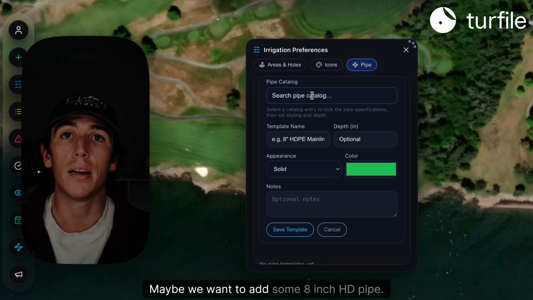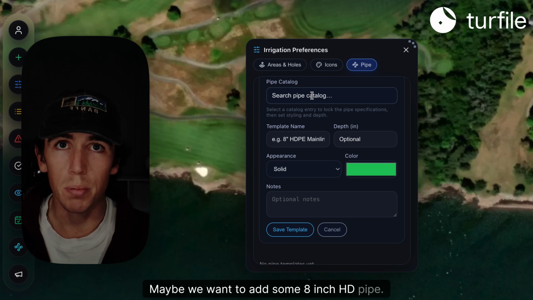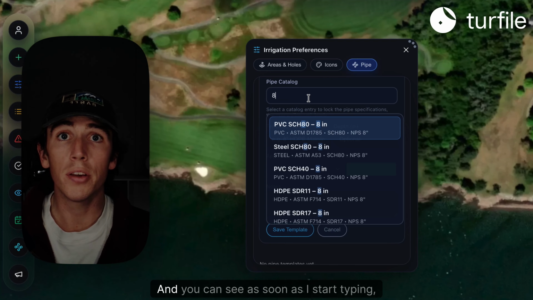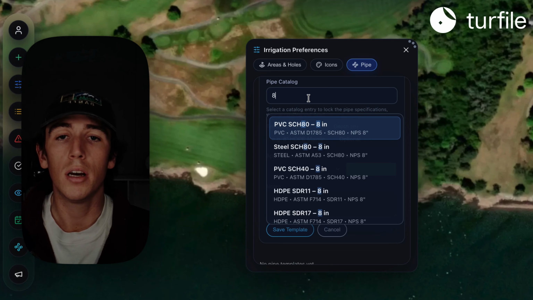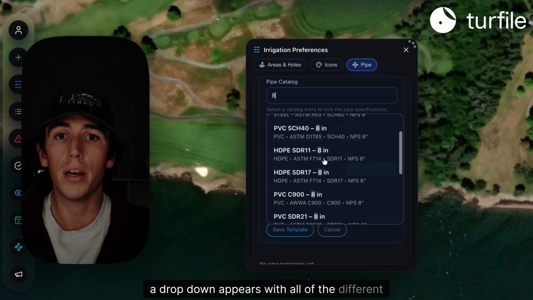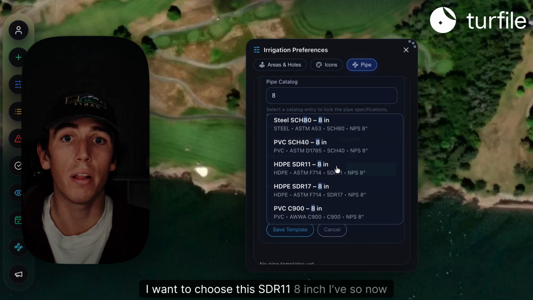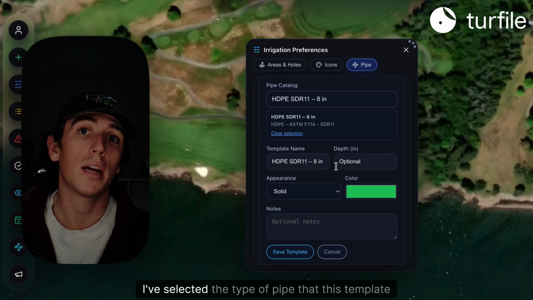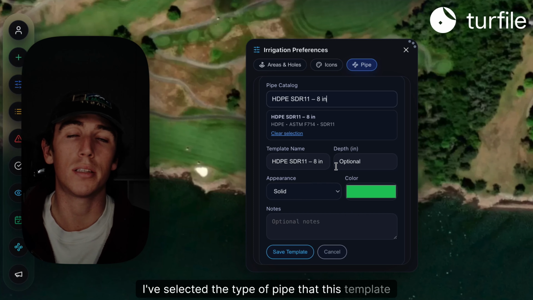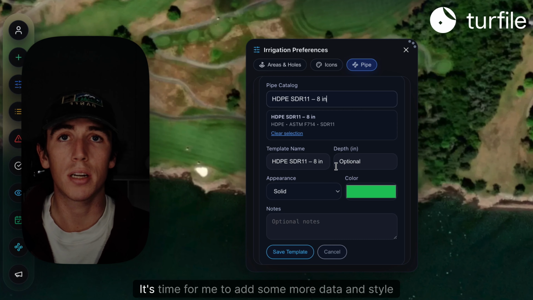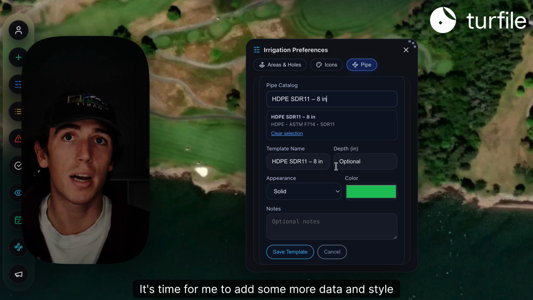Maybe we want to add some 8-inch HD pipe. And you can see as soon as I start typing, a drop-down appears with all of the different pipes that you can select from. I want to choose this SDR11 8-inch. So now I've selected the type of pipe that this template is going to represent. It's time for me to add some more data and style it.